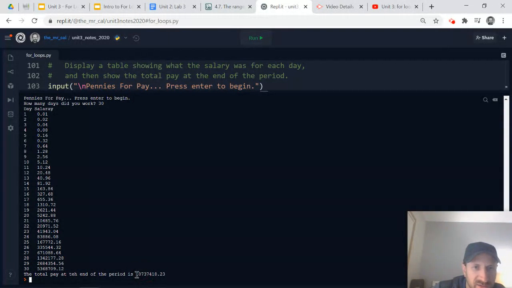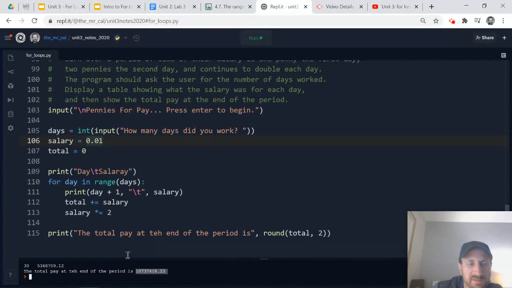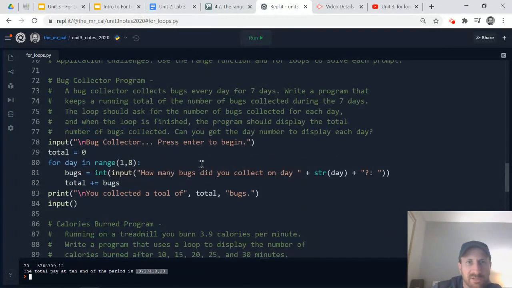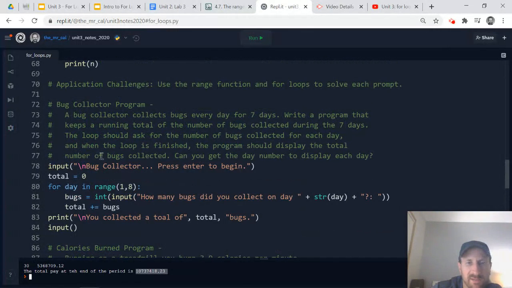All right, and then cumulative, everything totaled up, you're really in the money now after 30 days if you're doubling. Cool. All right. So hopefully that was useful. And remember, you can come back and watch this again and again if you're struggling with for loops. You can come back to these little challenges to help yourself out.